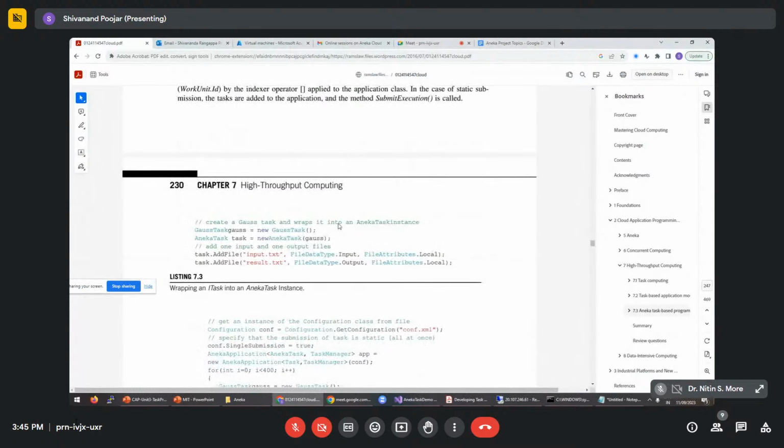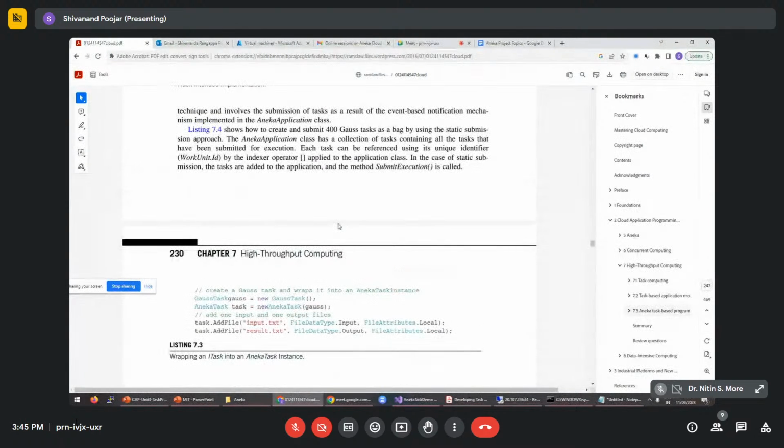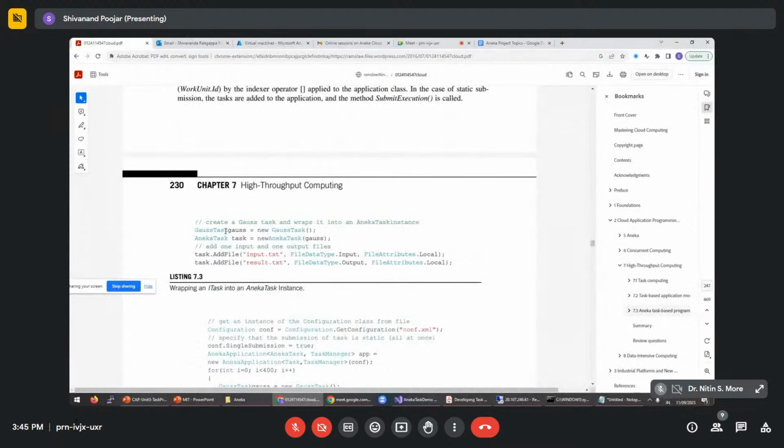Next is about, say for example, I have written the logic of what to do. Now I will create an object of that class, and then I will create Aneka tasks of that interface, the logic we have written. And then if you want to provide an input file for this task, you can add the input file. And if you want to store the output at another location, you can designate the input and the output. And for the input txt, you can give what input is needed for that business logic.